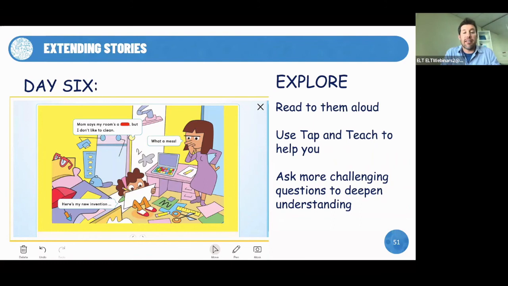Can they come up with what that word is? And we could ask other questions about what can you see in the picture? How many things can you see? What colors can you see? What do you think that she's drawing?